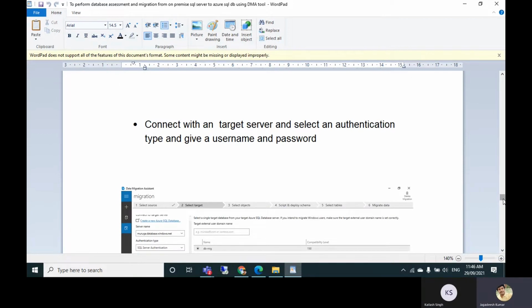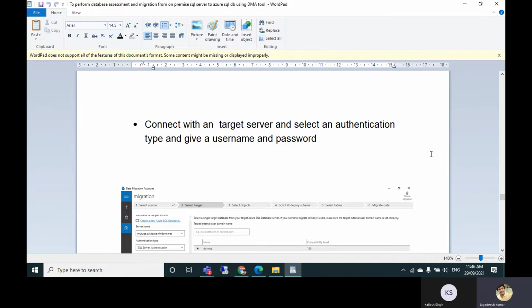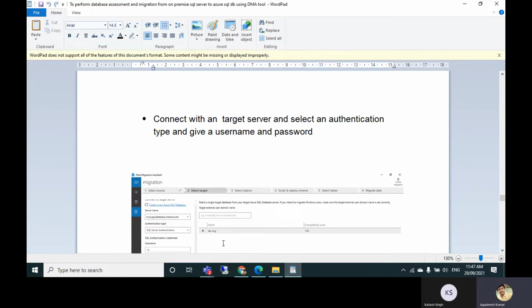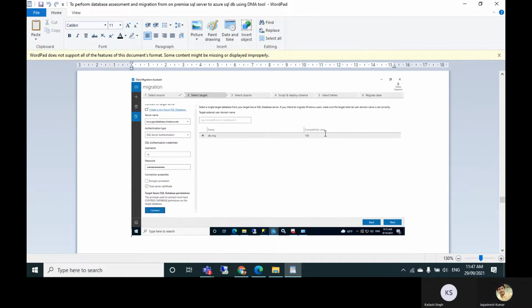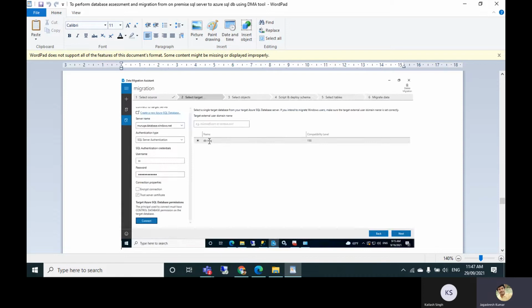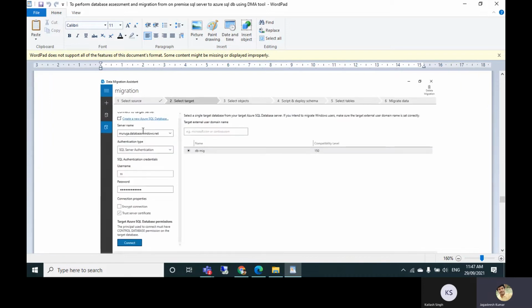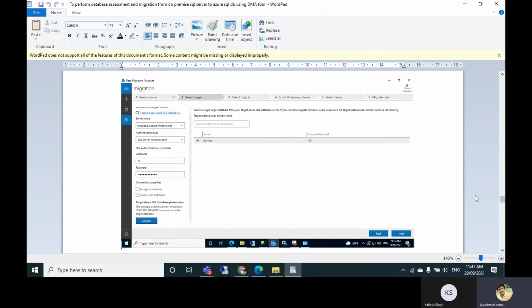Now the source connection and data selection is completed. Now it's going to the next step, connecting with the target server, the target SQL database. Here we need to fill in the server name, which means the Azure SQL server. We already created an Azure SQL database in the Azure portal. We copy that name and paste it, select SQL authentication, give the username and password, and click the connect option. Then click next.